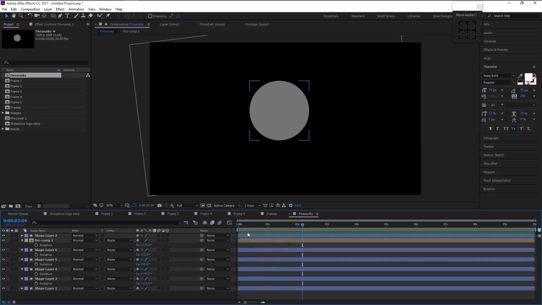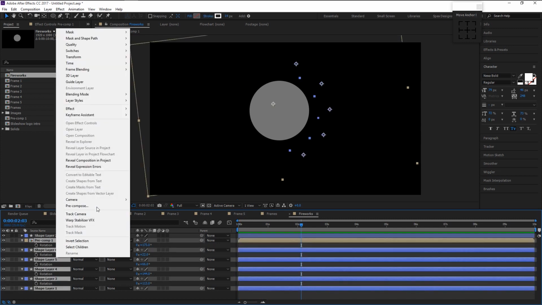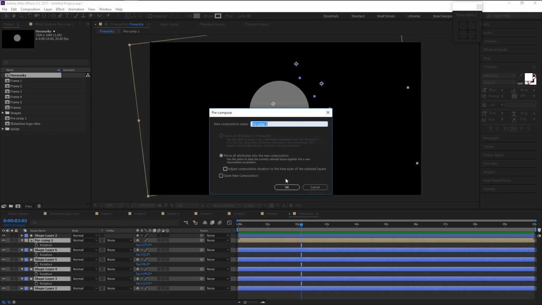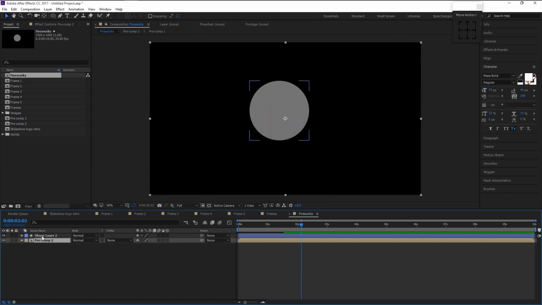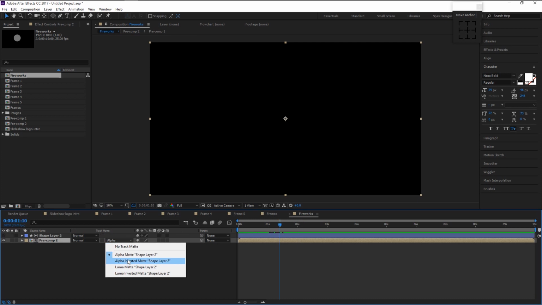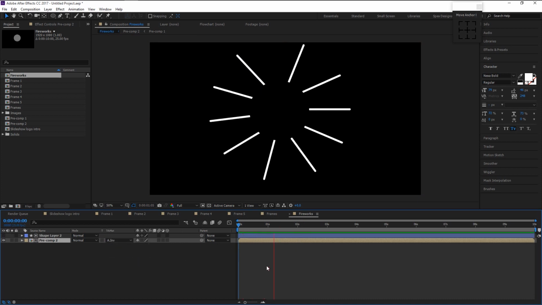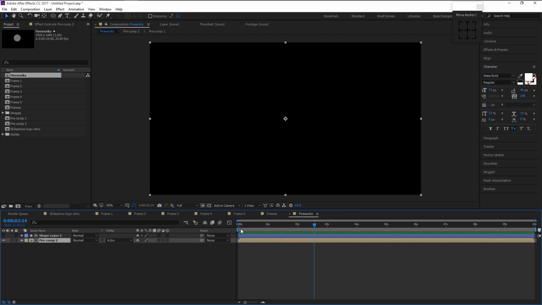That looks really good. Now select all the line shape layer and pre-compose it. Change the track matte of the pre-composed layer to alpha inverted matte. We created the fireworks effect.